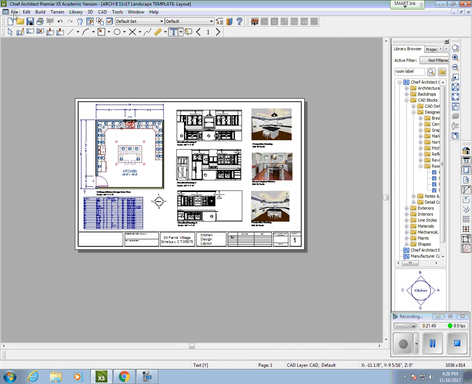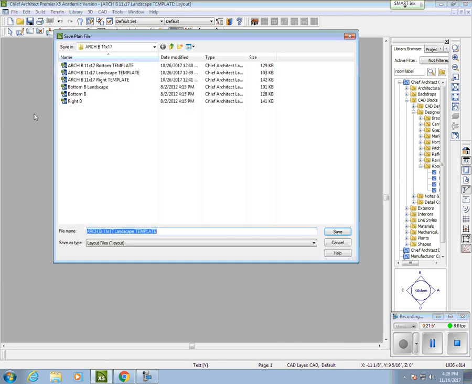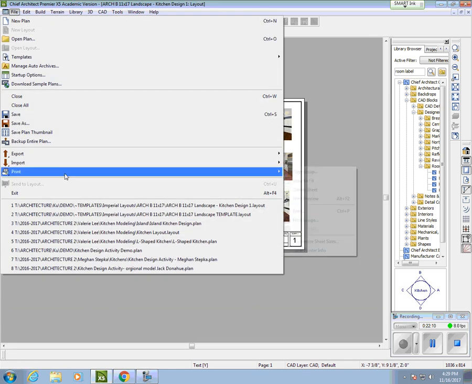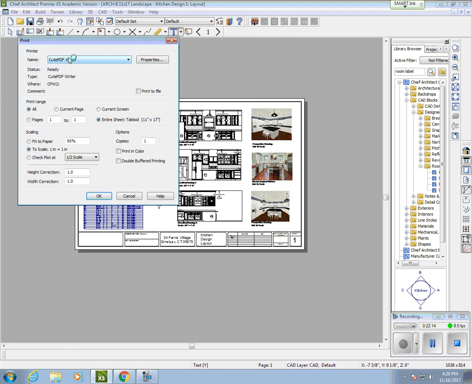Now you're going to save it. So I'm going to go to Save As. Now you don't want to save the template, but you save it in the dedicated place. So I'm going to put kitchen design 1, and you can save it as you want. So save as a layout plan, but I am also going to print my layout plan as a PDF. It should be all set.